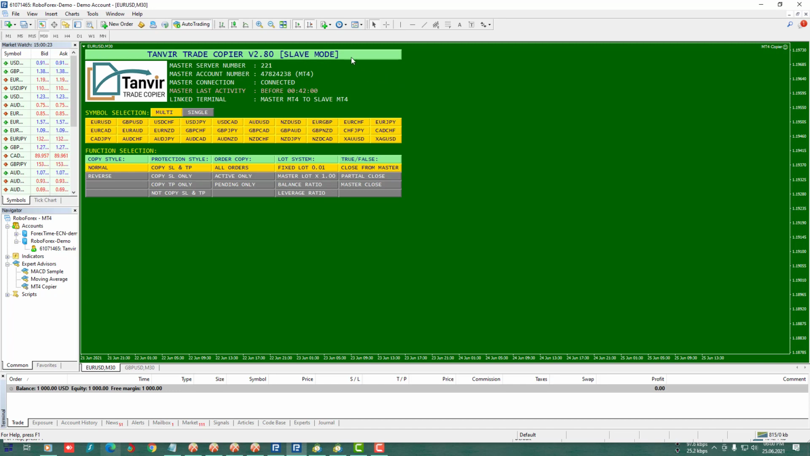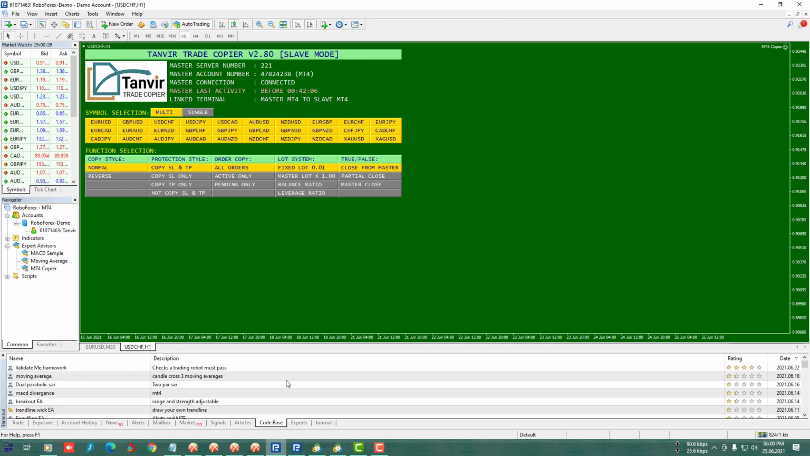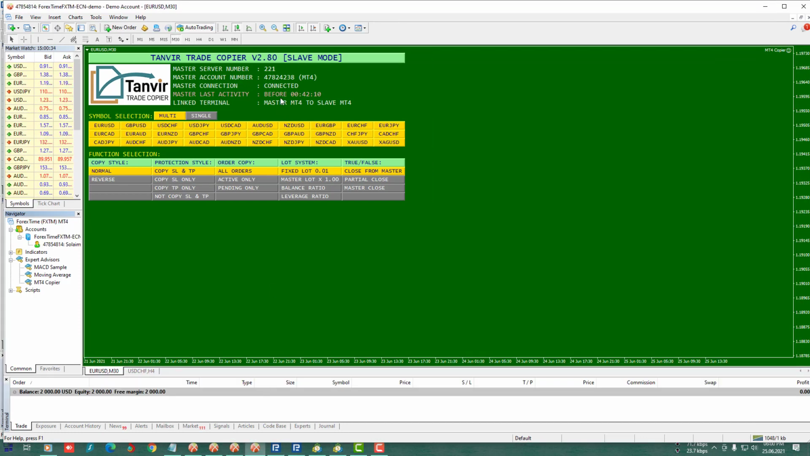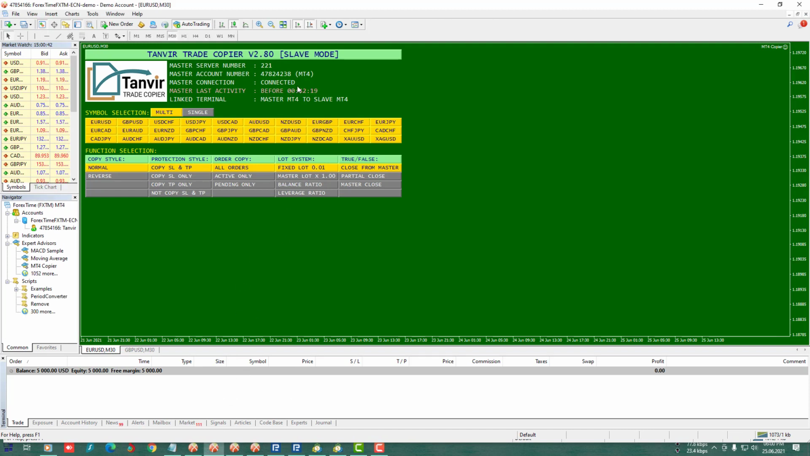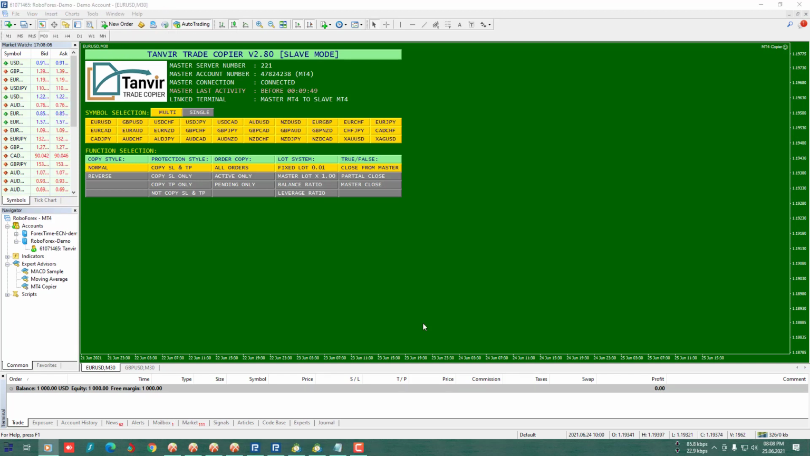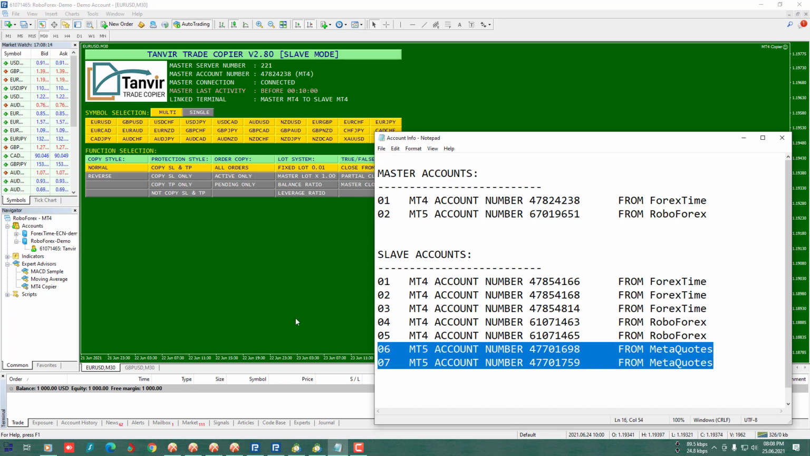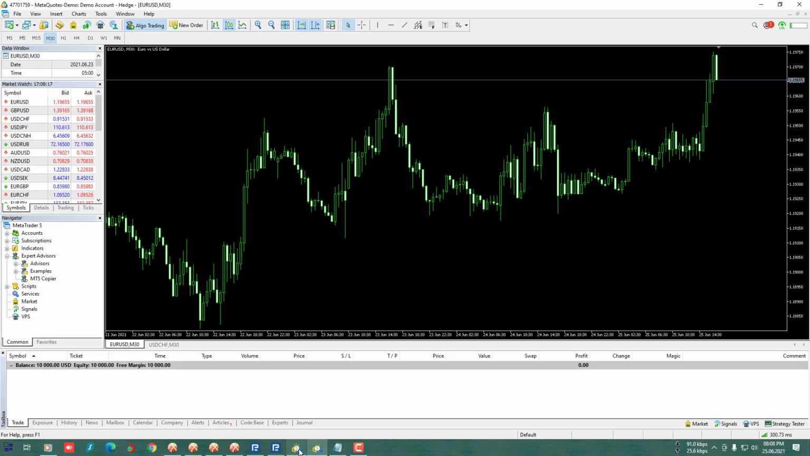And keep the copier on the chart in slave mode. Five slave accounts are now showing that the master connection is connected. Why did we not set the copier in the remaining two slave accounts? Please note that if you have more than 5 slave accounts, then it is recommended that you set 5 slave accounts with one server number.